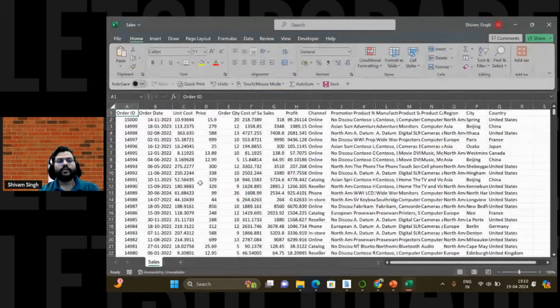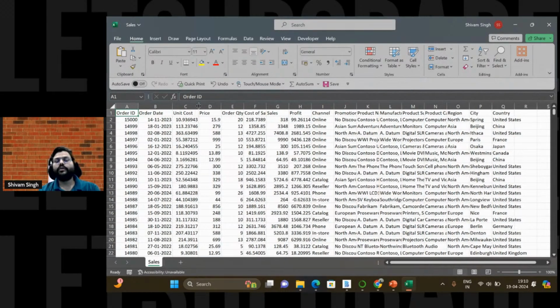Okay, so now you can see that we have order ID, order date, unit cost, so the unit cost of any particular product, then a price, order quantity. So guys, if the unit cost of a particular product is 10.93, and a customer buys that product in a quantity of 20, the total sale will be nothing but 20 multiplied by this value.